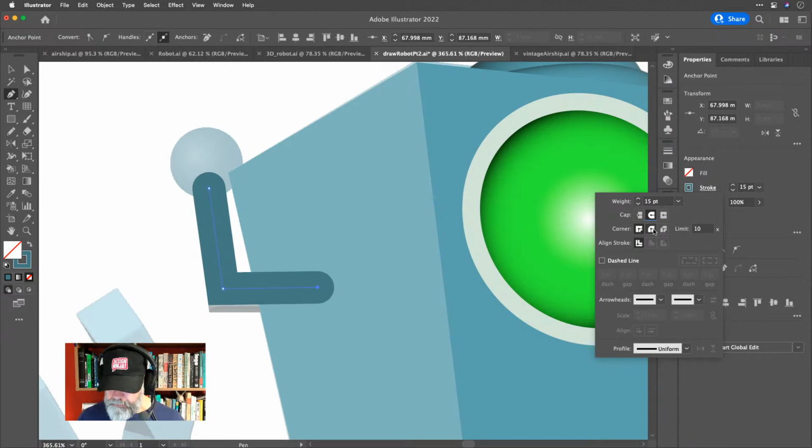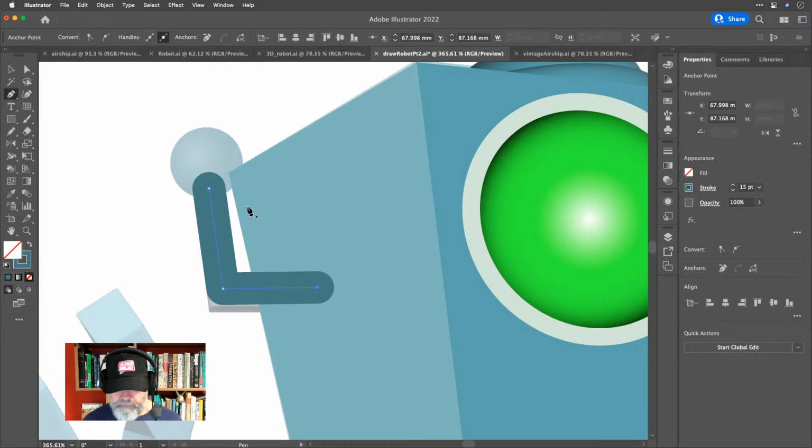I'm also going to round join the corners. Can you see the effect that that has? If I just change this, I get this nice sort of elbow shape just there. Great stuff. Now that I've got that, I'm just going to make it so it kind of matches underneath.